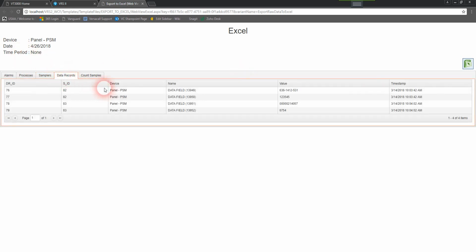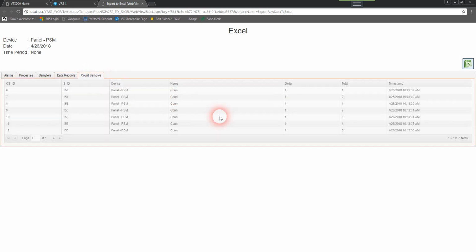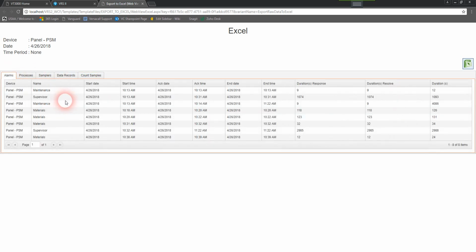Data records, so you click that tab and you get a breakdown of all the data fields and what the values for those data fields were. Count samples, this will actually show you when each count was recorded. As you can see over here on the right, it'll tell you each time you got a count. So that's the way to go through the data here in VRS.